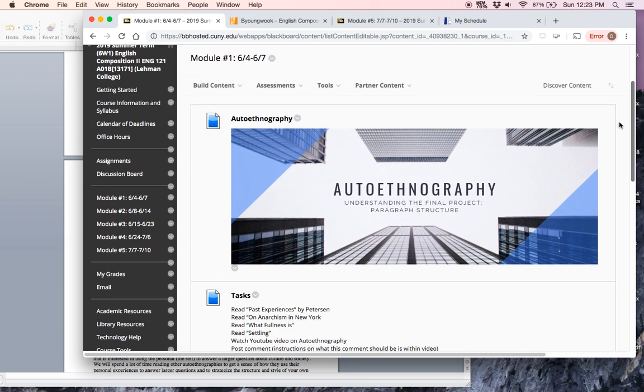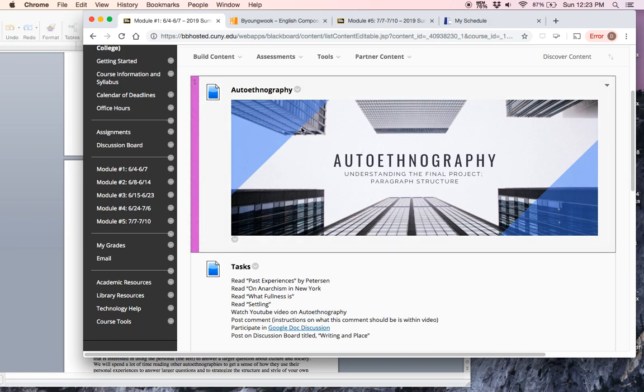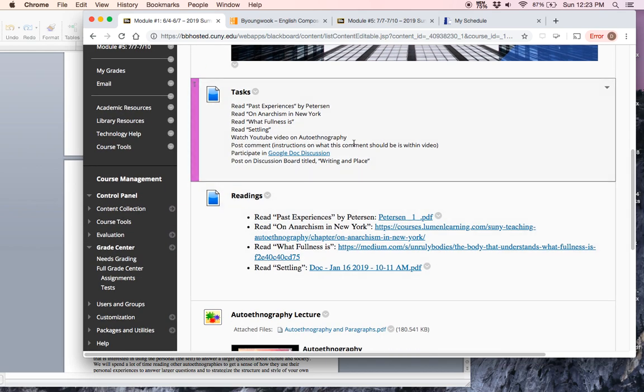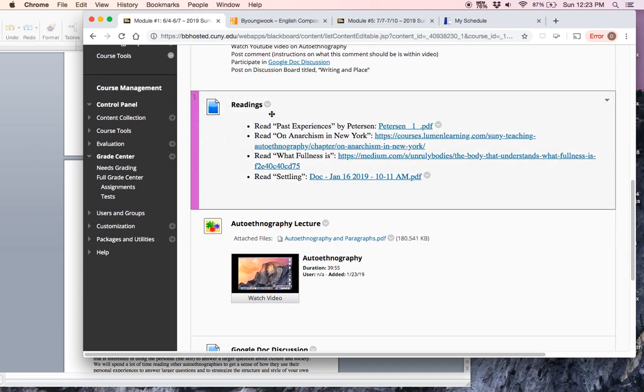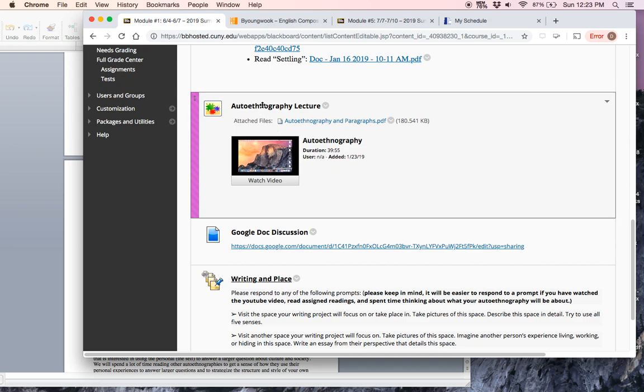Every module is sort of organized the same way. There's an image here that describes the main theme of the module. There are the tasks that I expect you to complete. Then I have a separate button for the reading so that you can click on each of these and read at your convenience. Then there's usually a YouTube lecture. Sometimes I provide a PDF, but mostly I just provide the YouTube link.